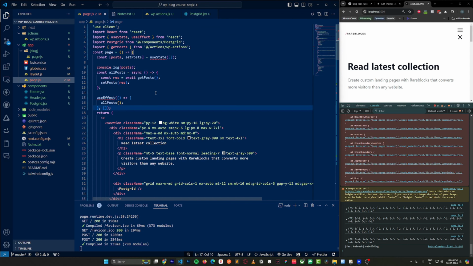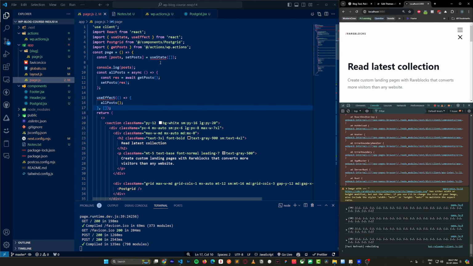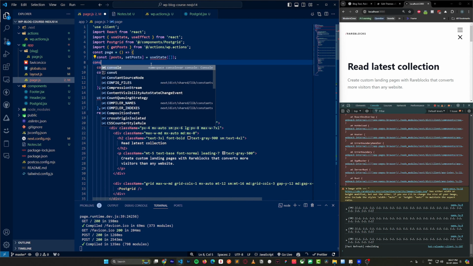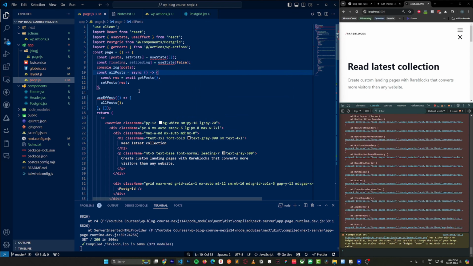So go back to the page, and here what we need to do is we will have another state for loading here. So const loading, setLoading equals useState true. By default this should be false. Okay, sorry, it should be false. Perfect.